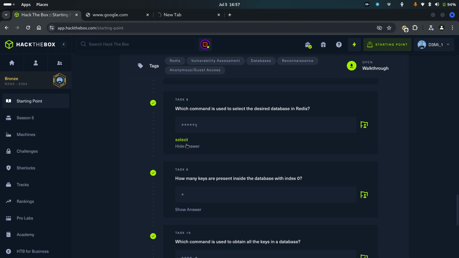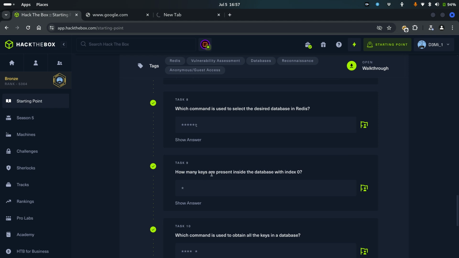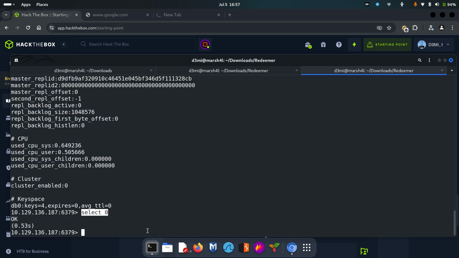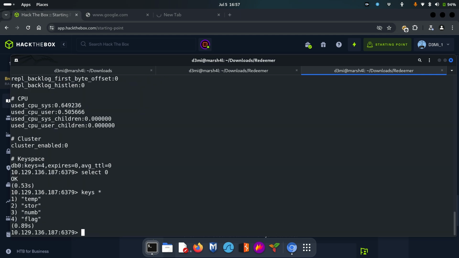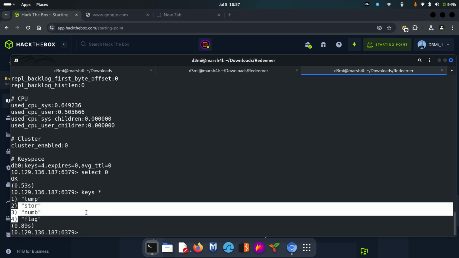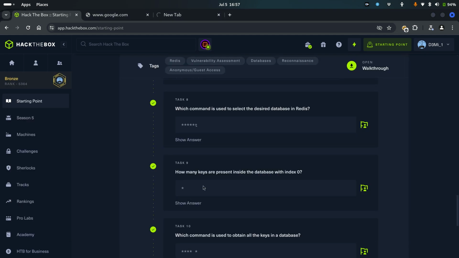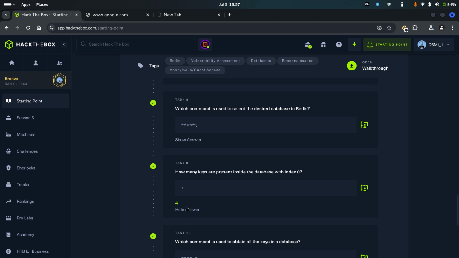Now it says how many keys are present inside the database with index 0. To do that, we can do keys and star. You can see that it brought them. We have storage, we have num, we have flag. So we have 4 keys here.